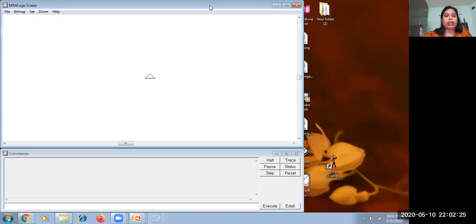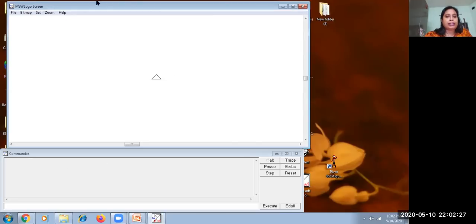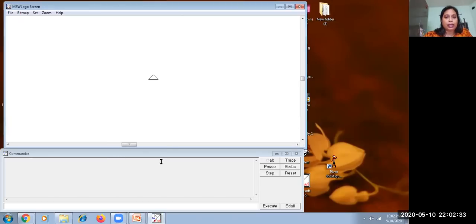Now once you click on OK, you will get this window. You can see here a small triangle. This triangle is called the Logo Turtle. So our chapter name was what? Working with Logo Turtle. So that means in this chapter, we will be making this turtle work. We will learn the commands by which this turtle will move.